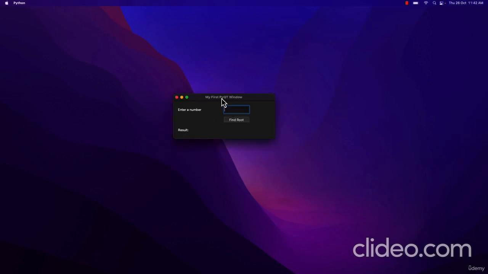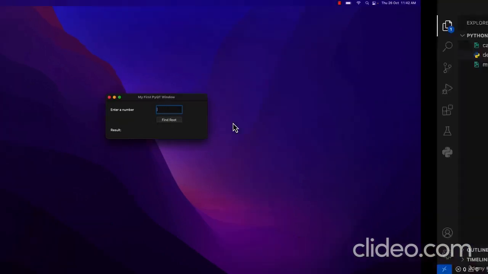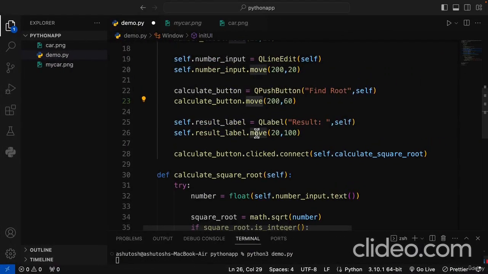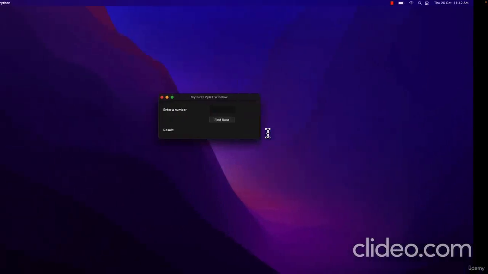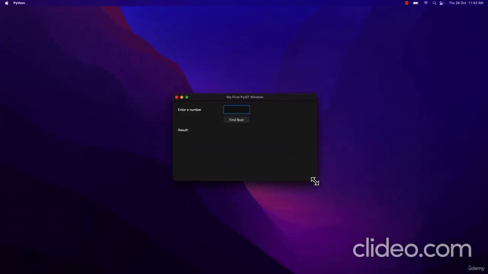However, the way in which we have arranged the widgets onto the window is that we have simply used this particular move method to place widgets at a specific coordinate position. The problem with this approach is that these widgets are not even responsive. That means if you change the size of this window, as you can see, these widgets do not respond back and the size of the widgets does not change.